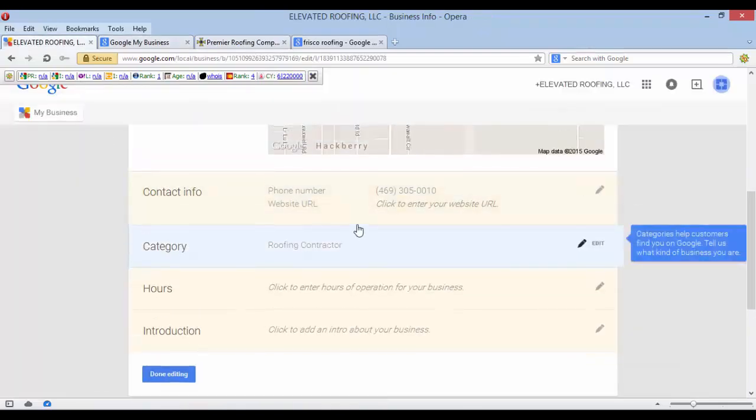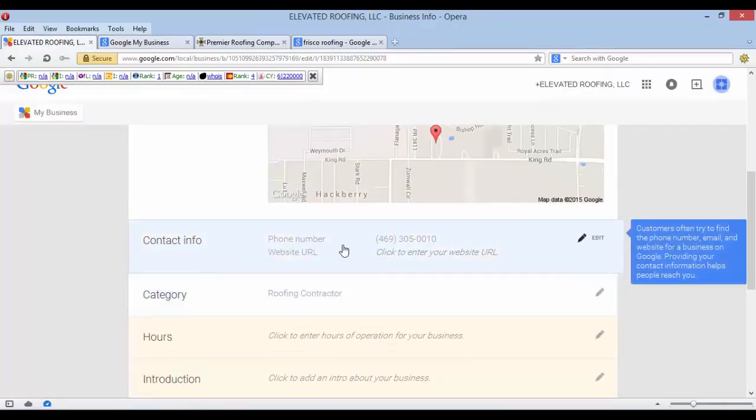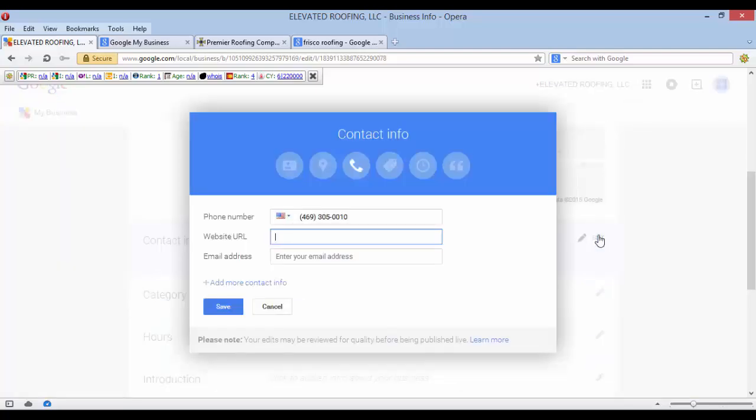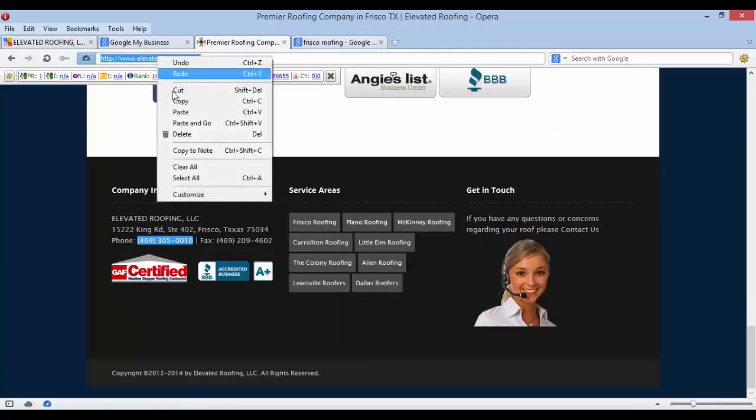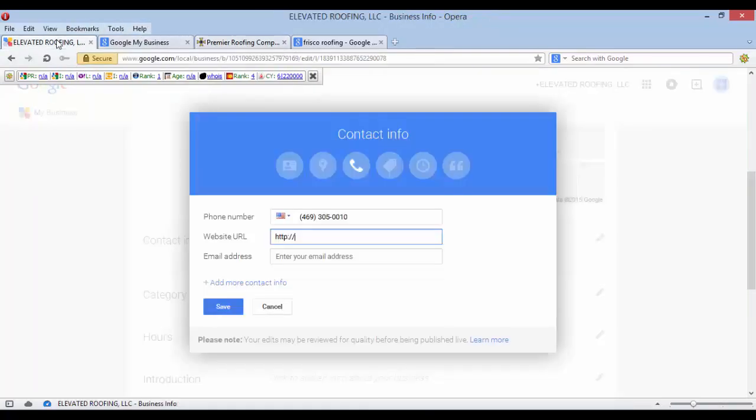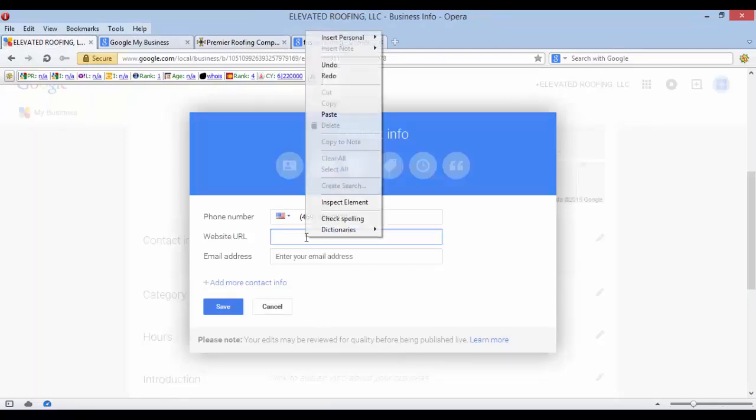Again, everything in here you're going to fill out completely. So here it says website URL. One thing that gets messed up a lot here is some people put the wrong version. This is a www version, the subdomain, so we want to make sure that we put that. It's very important.